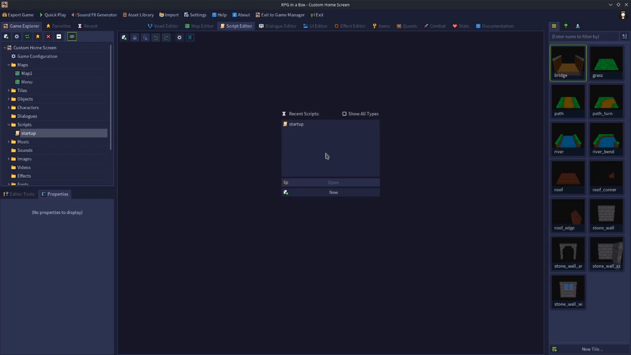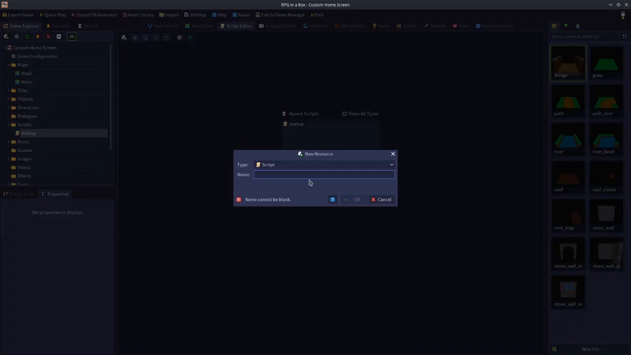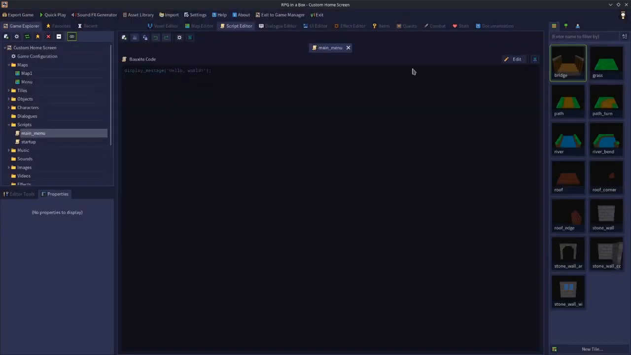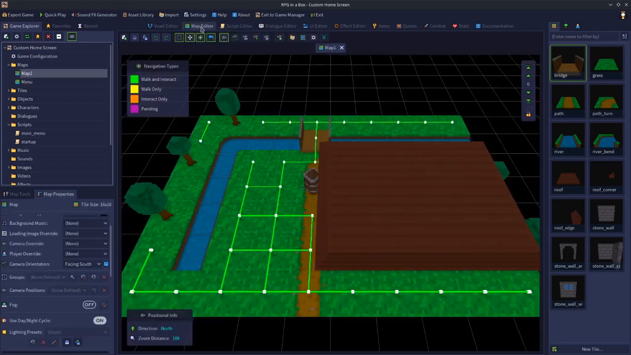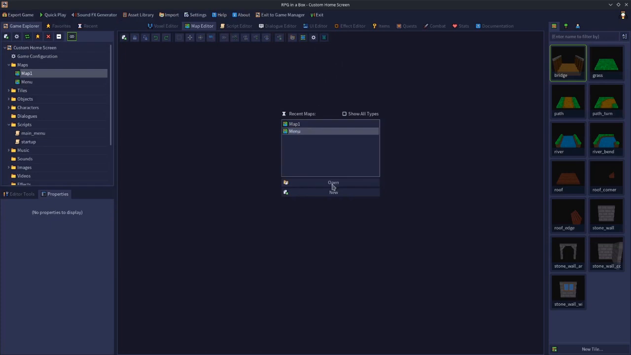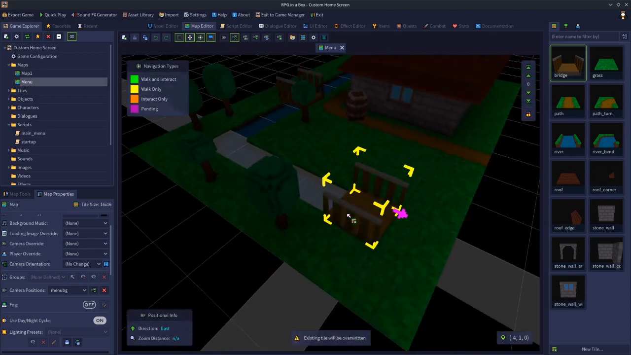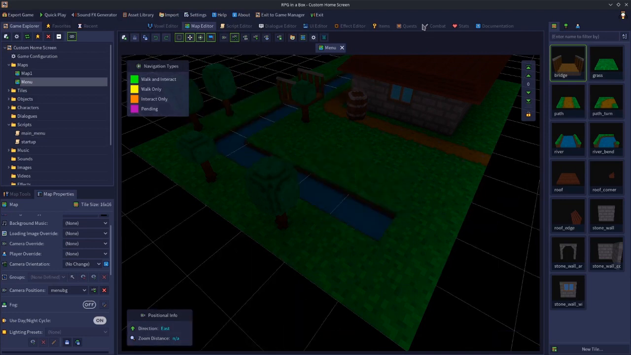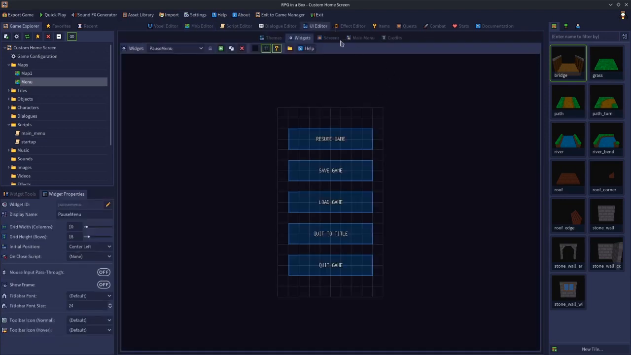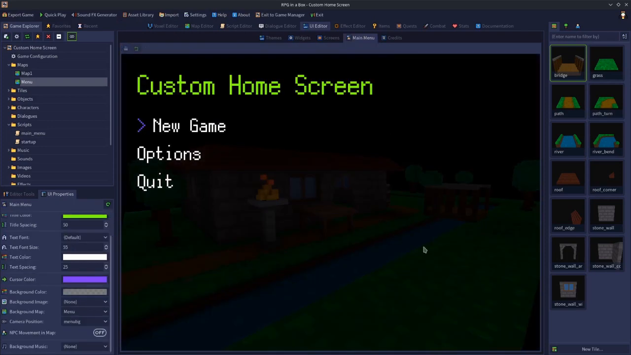So what I'm going to do is create a new script, which I'll call main menu. And this script is going to do a couple of things. First of all, it's going to load into the main menu map, this one here. So let's go back to the map editor. It's going to load into this map here. Now, when we load into this map, our player will be in the map, unlike the default main menu in the UI editor. This one here, that doesn't put the player in the map.